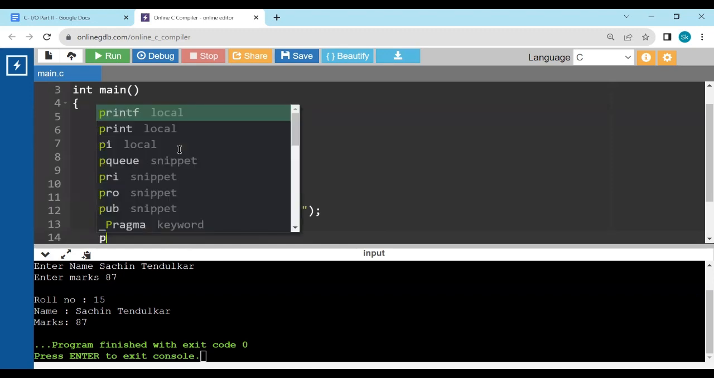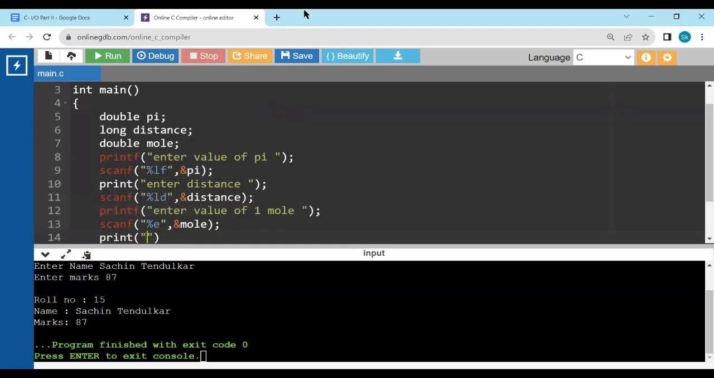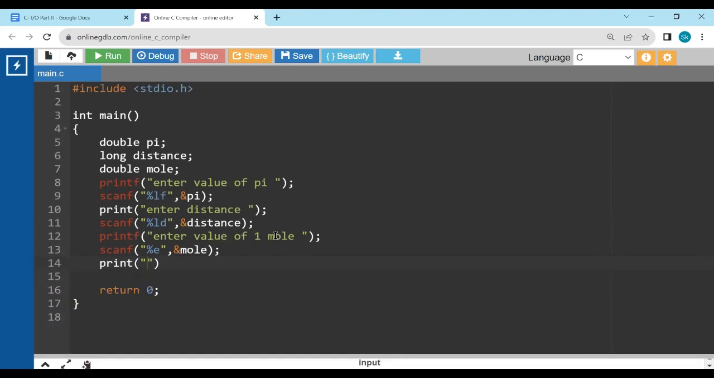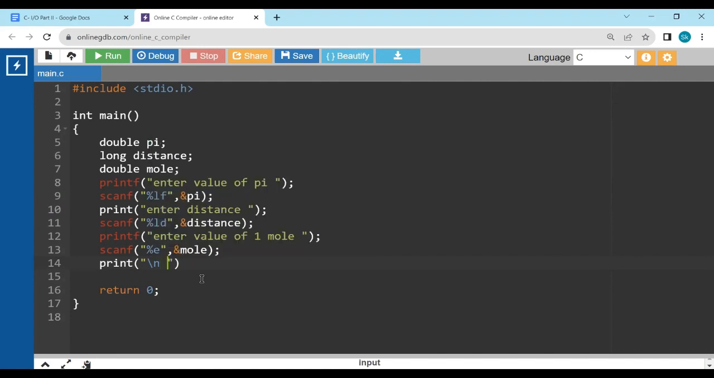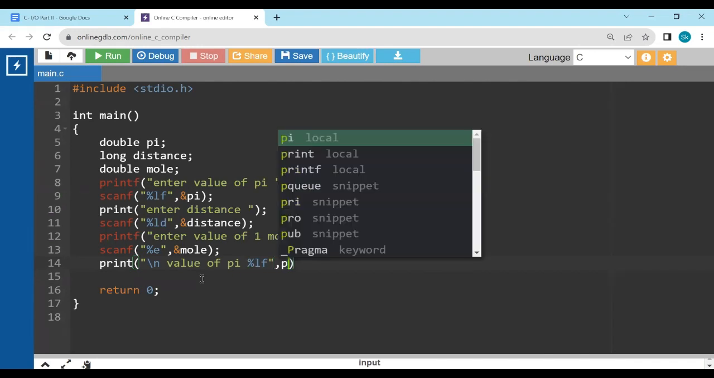Okay, so now we are going to print the data. The next piece of information we need to enter is the value of mole. So enter value of 1 mole, which we have given. So now we just need to display the information. Likewise previous cases, we write here value of pi, which is percentage. In this case, it's percentage LF, and we write it here as pi.